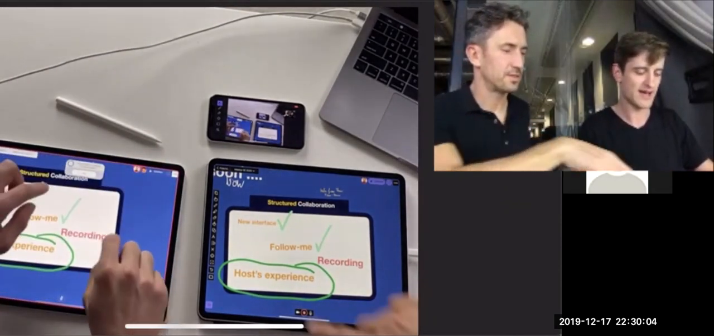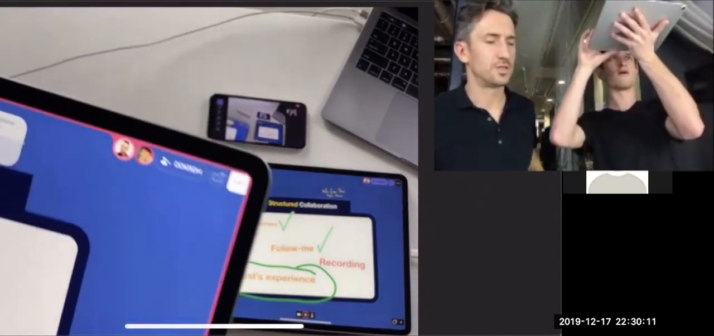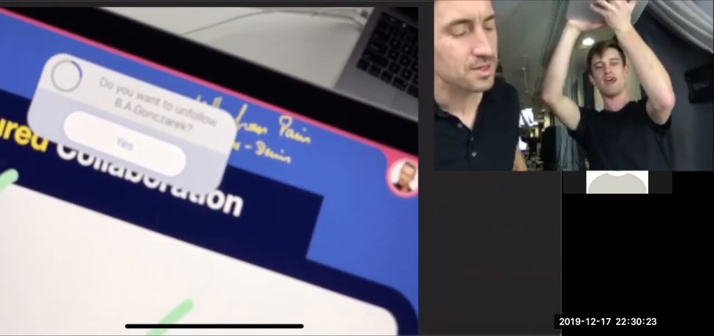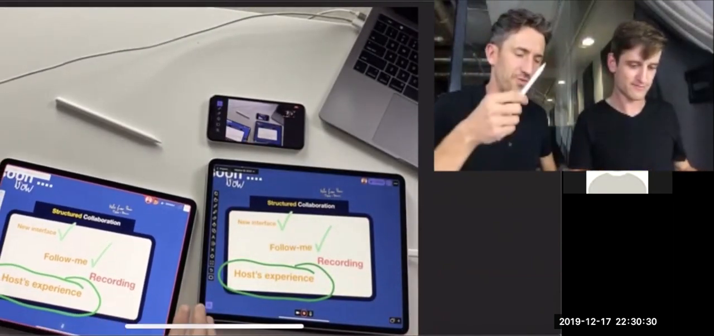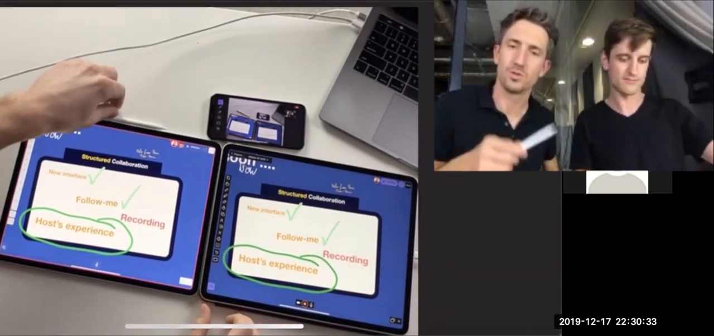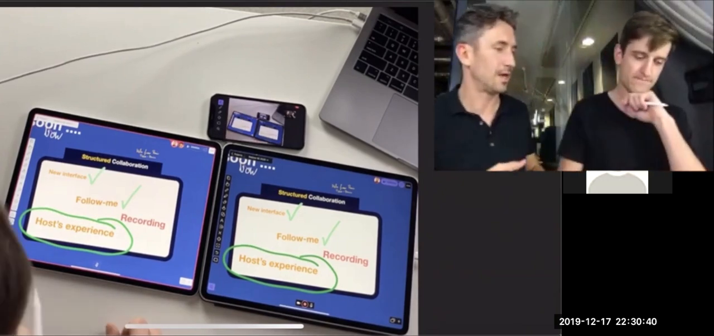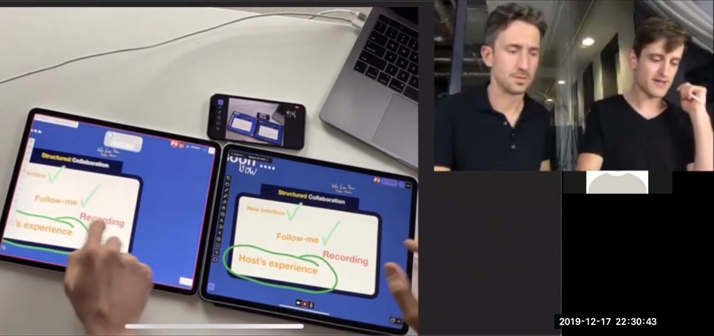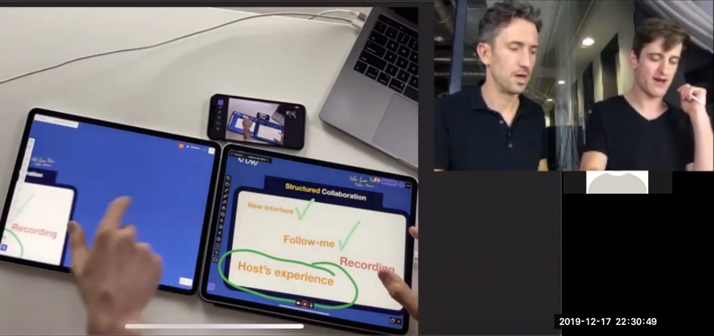And you may see there's this notification that I see. I will show it more closely. It says that you're following me. So there is this notification: do you want to unfollow Bart Goncharek? So Explain Everything actually realizes that you're looking at something different from what is provided by the host and asks you, do you still want to see what the host is providing, what the presenter is providing? If you don't want to see it, you can unfollow. Yeah, I can unfollow, but I just need to confirm that I don't want to follow Bart anymore.